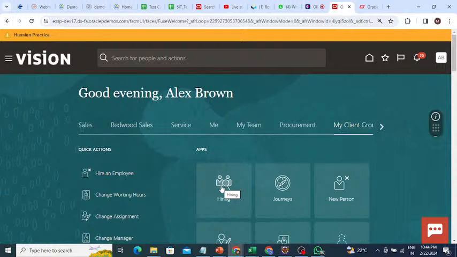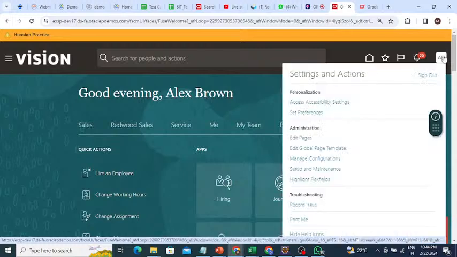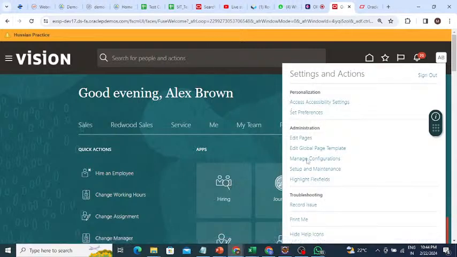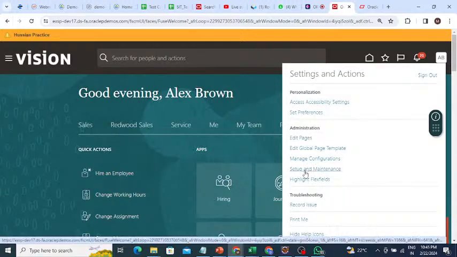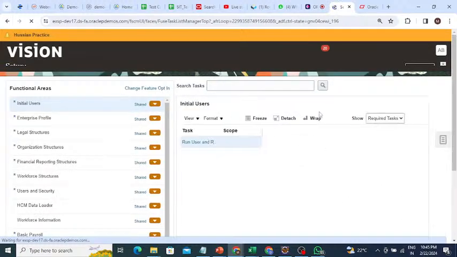There is a recruiter in the system who has this role. Whenever you add a particular user as a recruiter, only then does this tab get enabled. For this user, along with the recruiter role, the recruiting administrator role is assigned. That's why we can have this setup and maintenance tab enabled. I'll show you under setup and maintenance.